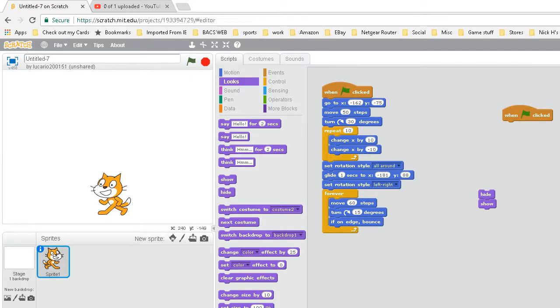Next, we're gonna do the says. So we got say hello and say hello for 2 seconds. So say hello is probably gonna say hello for as long as the program runs, or until you say stop. The difference between that and this one is this one will say hello until it goes away. Same thing with the thinks.